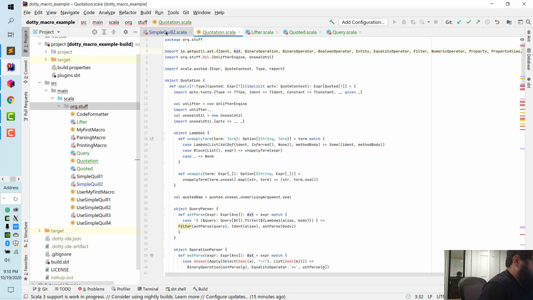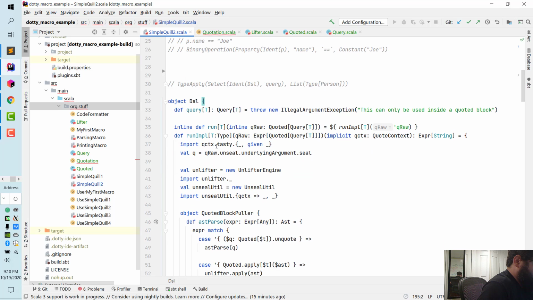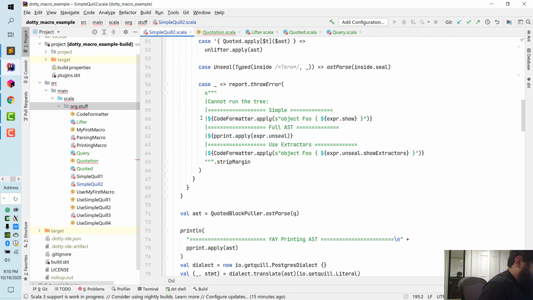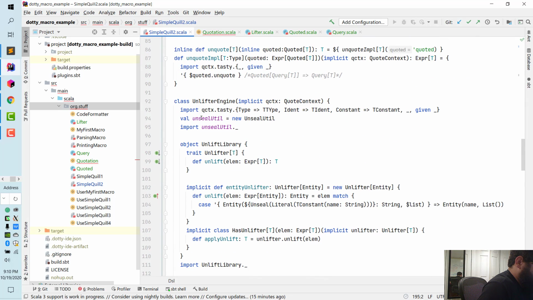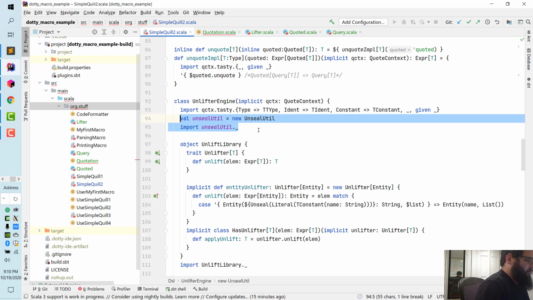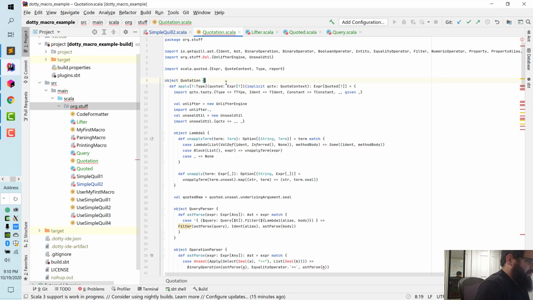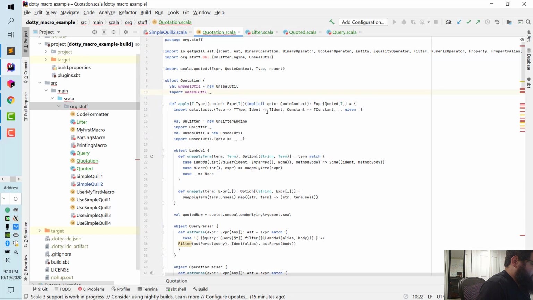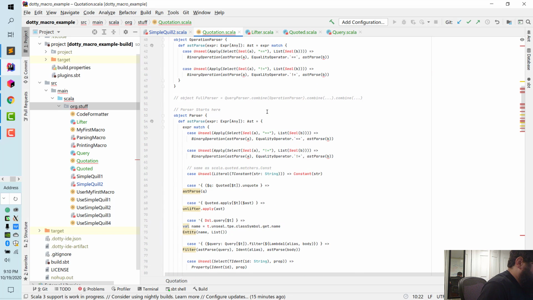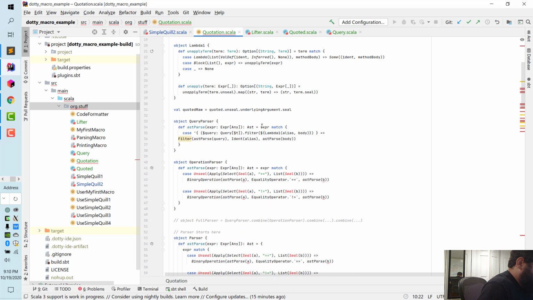Which means that I can just reuse that. Where do I have unseal? Unseal util. Let's bring in unseal util. And now I've got that. And that works.